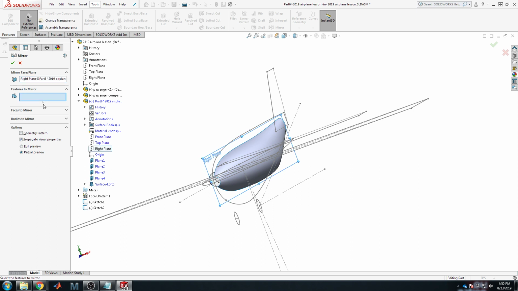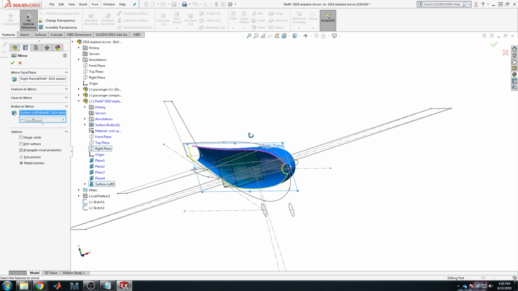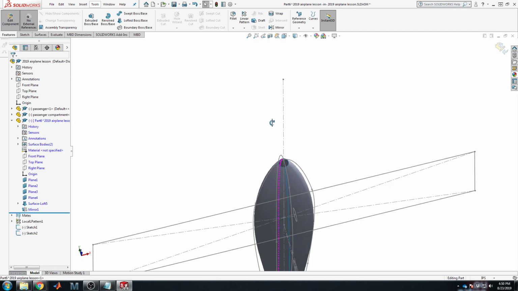Should be the right plane, features to mirror. That loft, nope, bodies to mirror. We'll do body. Yep, okay. Give me a rough preview. Knit surfaces, that means it'll join the surfaces after they get mirrored across. Let's actually not do that. I'm going to show you that tool here in a bit. So now we actually have just a duplicate of that.